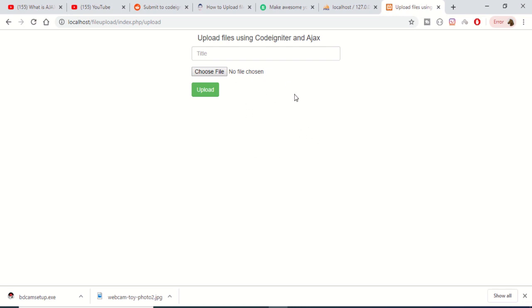Hello friends, today in this tutorial we will be building a simple image and file uploader in Codeigniter and Ajax. Codeigniter is a great framework for PHP. It is a great framework to learn also. So in this video we will be looking to build this application from scratch. This is the interface of this application.